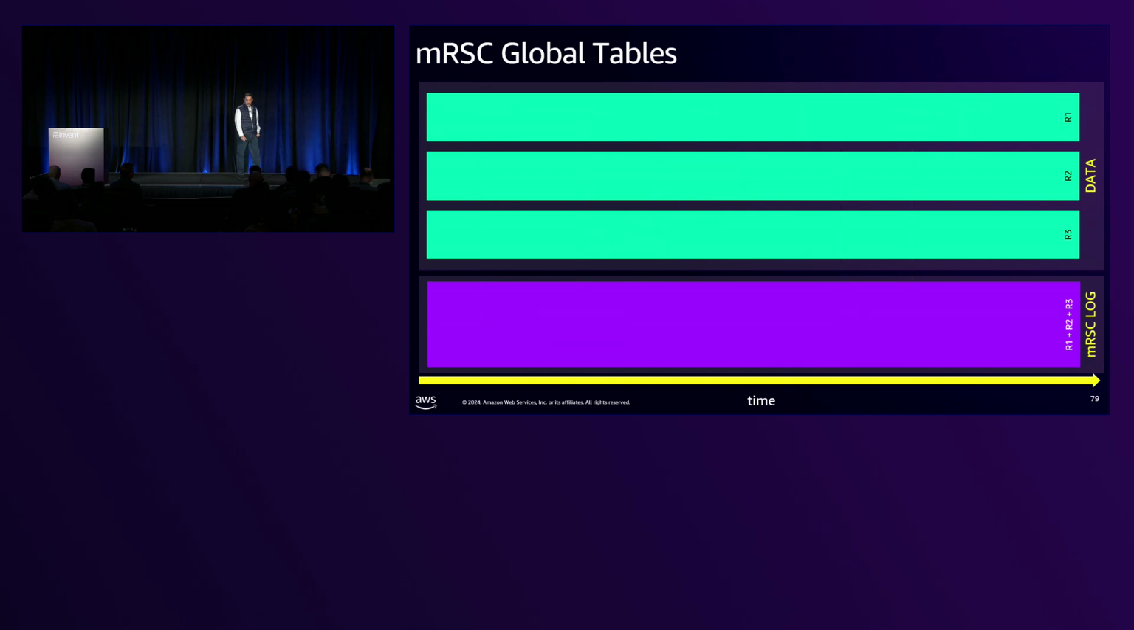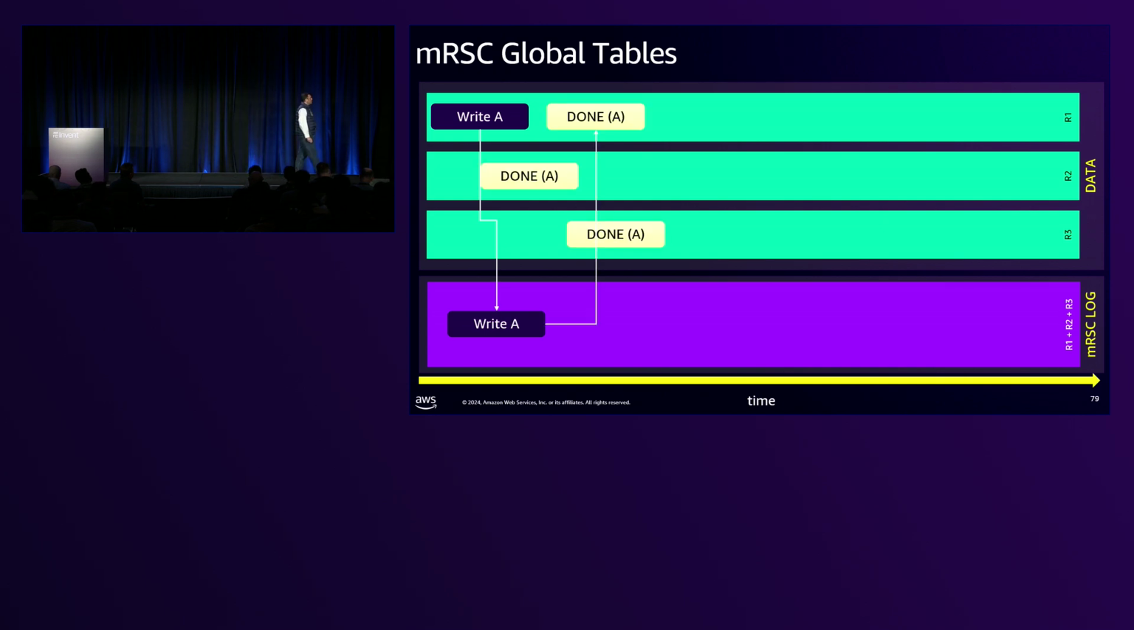Okay, so let's start with a slightly more difficult example. I do a write, the write goes over to the log. There are callbacks. So the write is done in all 3 regions. Okay, this is easy. In a different region, for the same key, there's another write.